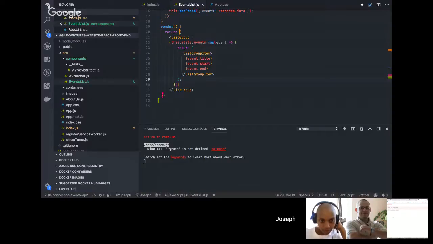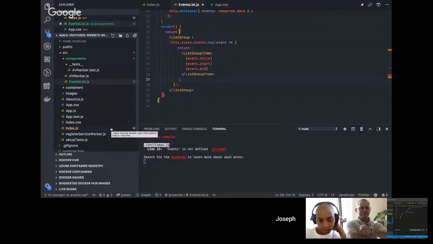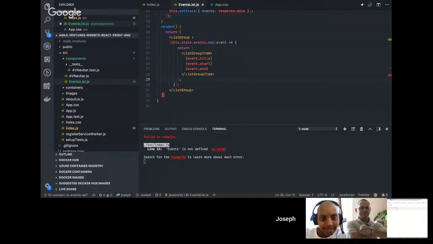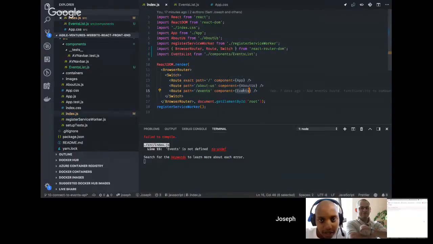So events is not defined. Because we want to use events list, not event. Where is line 15 on index.js? Line 15. Oh, here we go. Faith, do you want to change that? I can do it, but it's too complicated. I could get it wrong. You're muted, Faith. Okay. Line 15, on line 15 of index.js.